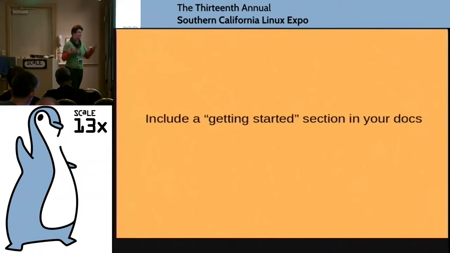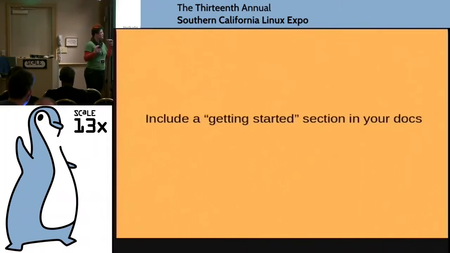Even if all of that stuff sounded like too much work, that's a choice that you can absolutely make. You are under no obligation to do anything that I'm saying, but this will get you like 80% of the way there. Include a getting started section so that people know just how to do it.